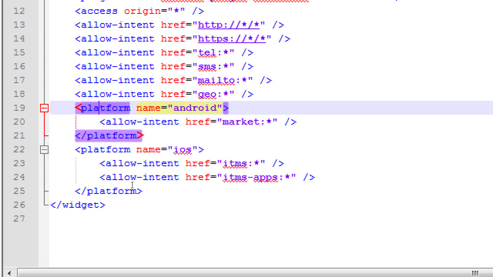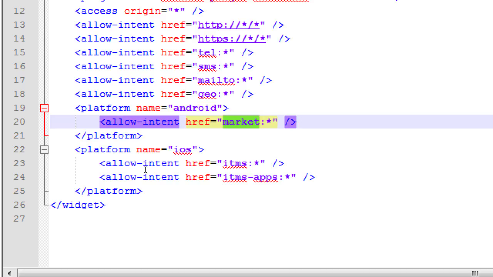Allow intent href market. We can have a link from within our app, for example, in your About screen that says, if you like this app, you might also like our other app. And then a link directly to the Google Play or Amazon App Store to launch the other app, to entice people to download my other app by adding a link with the market protocol. That opens the particular market on the device, Google Play or Amazon App Store. iOS has something similar, but their link is a little different. It's going to be itms and itms-apps.